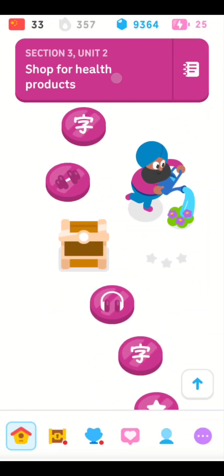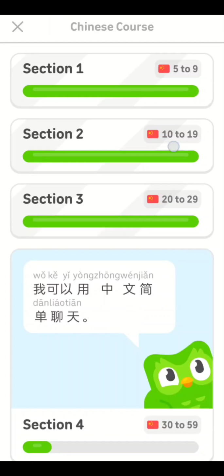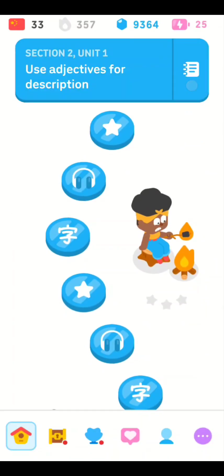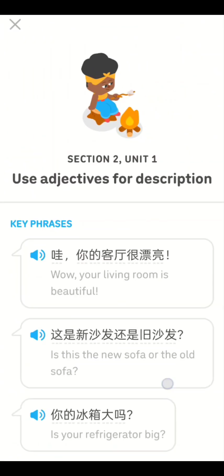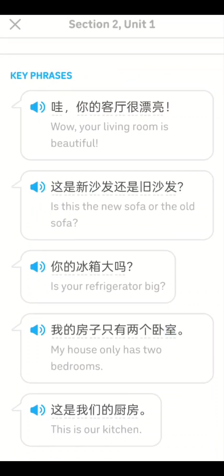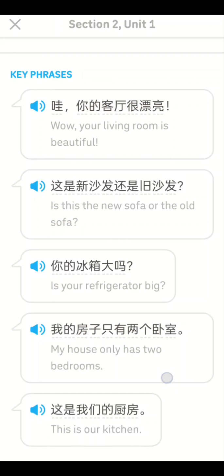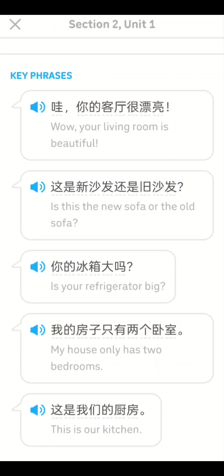If I want to go to some lower units like section 2, then I will see another, use adjectives for description. Is your refrigerator big? 你的冰箱大吗? My house has only 2 bedrooms. I will try to read. 我的房子只有2个卧室. I can play the sounds. 我的房子只有2个卧室。 If it matches, good. If it doesn't match, I just note it, right?